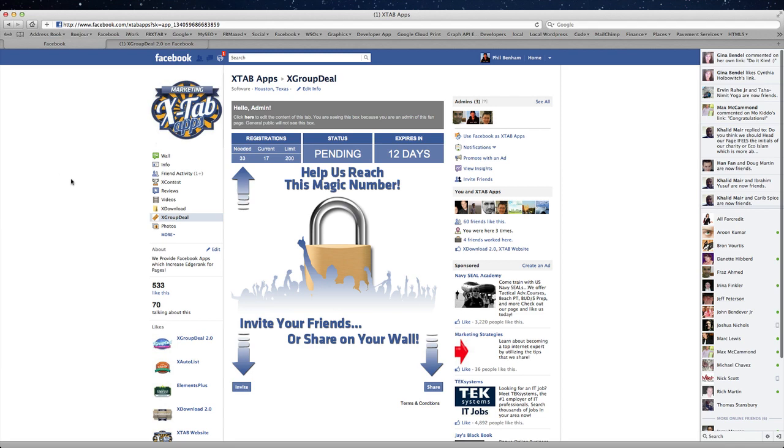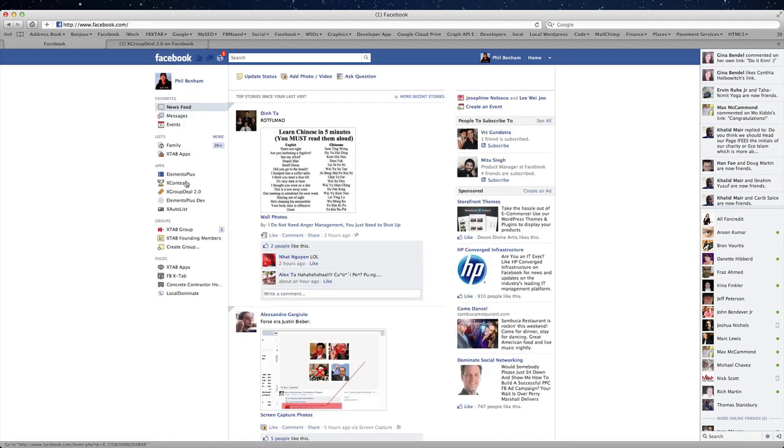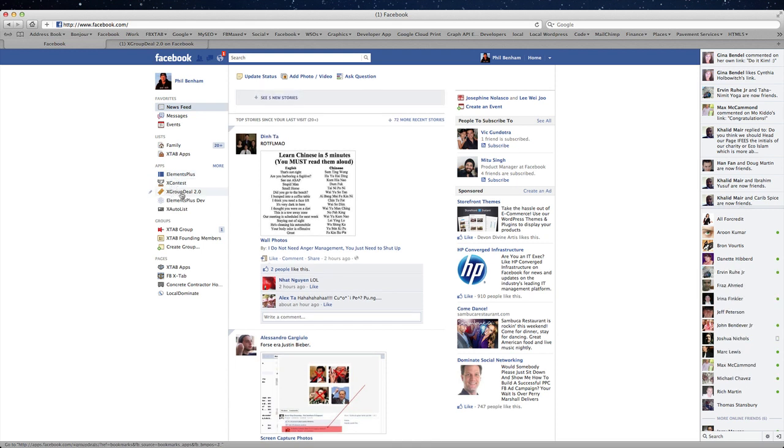If you look under your list of apps, you'll also see this X Group Deal, and I'm kind of pointing to it here. You'll notice that it has a little ticket icon, and it's titled X Group Deal 2.0. Part of your purchase will give you the opportunity to change this name, so it could be named whatever you like, and this is the full application. You'll also be able to upload an image for this icon.